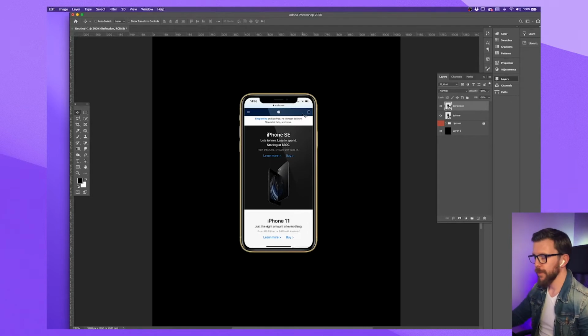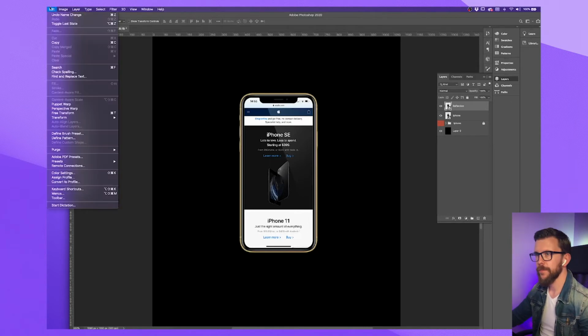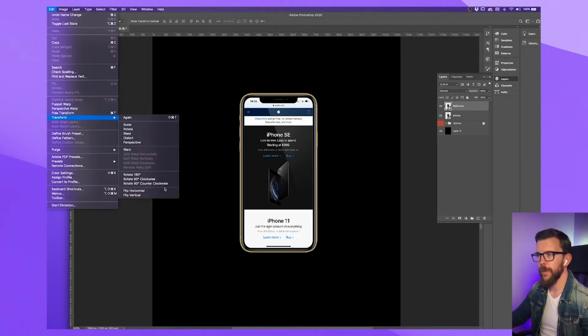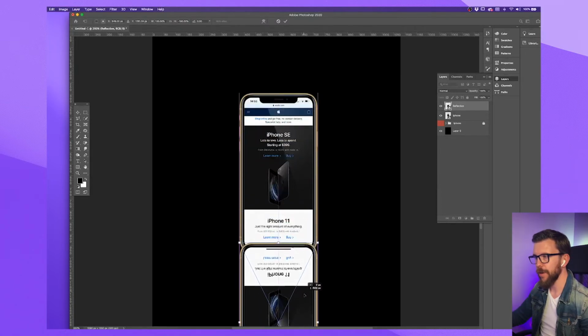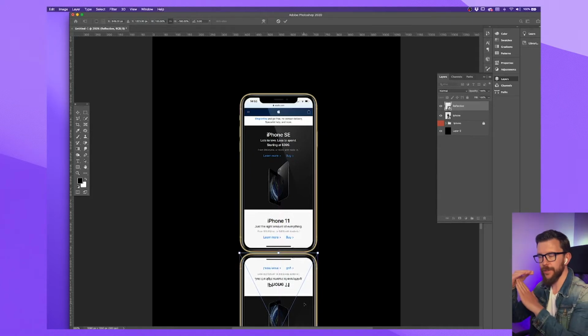We're going to go to Edit, Transform, and we're going to go Flip Vertical. This is going to mirror this down now. With Command and T to select the reflection layer, we're going to want to drag this to the bottom of our iPhone. And you'll feel it snap to exactly where those two images meet. And you know it's perfectly placed.